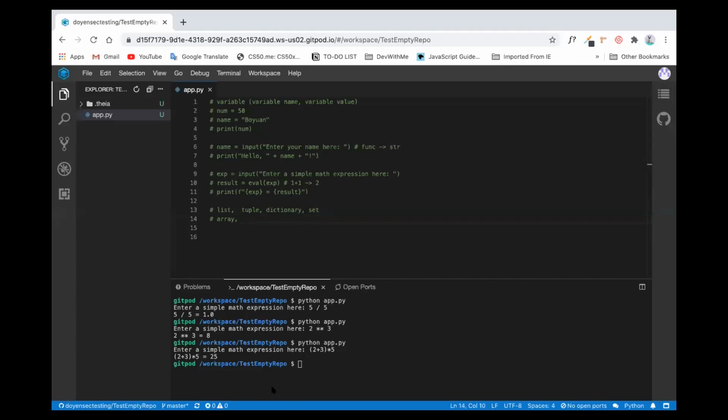So back to our topic on array. Does anybody know what an array is? Okay. An array is a collection of values that is indexed. And what do we mean by index? Well, you could access an element in an array or in a list by index number.